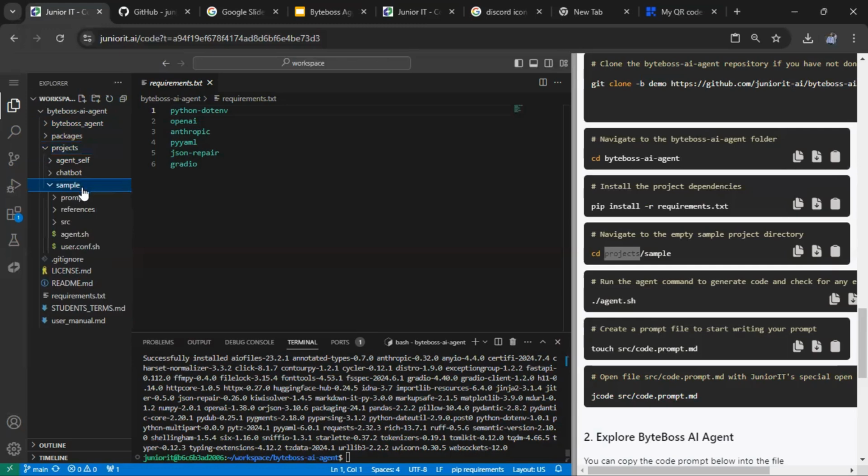Inside the sample, we have three different files. We have prompts. Inside the prompts, we'll have our actual prompt file. And we have the references. Inside the references, we'll have one more file called references.code.md, which will basically have all the reference code that AI can take as a reference for our part of the code.